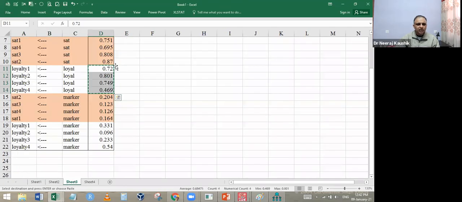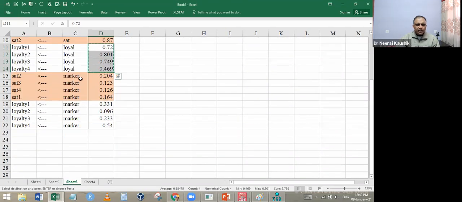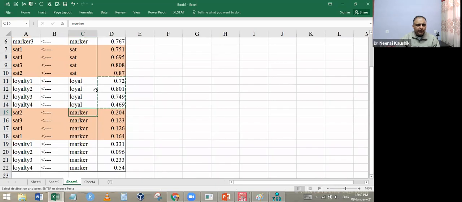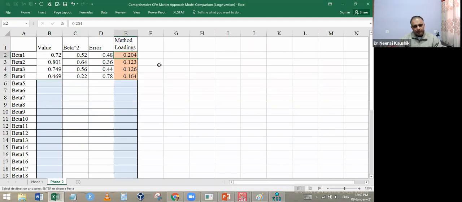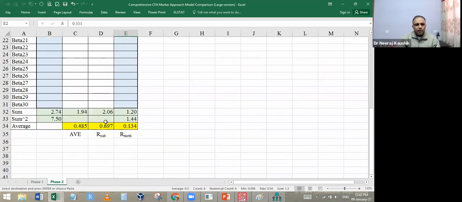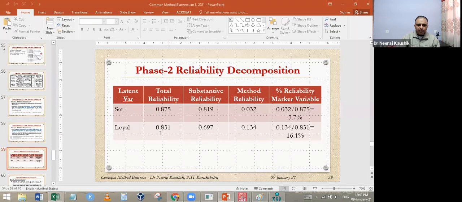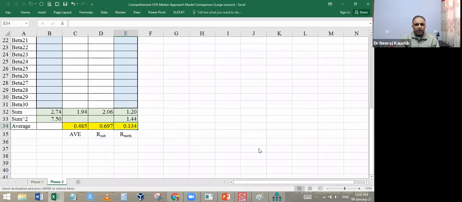Values are very, very less. And now check for what is the effect of marker variable on loyalty. Effect of marker on loyalty. These values, copy and paste it here. Now these values are coming 0.697. So if I don't report, it will be 0.83. Now it's 0.697, substantial reliability, and marker is 0.13.